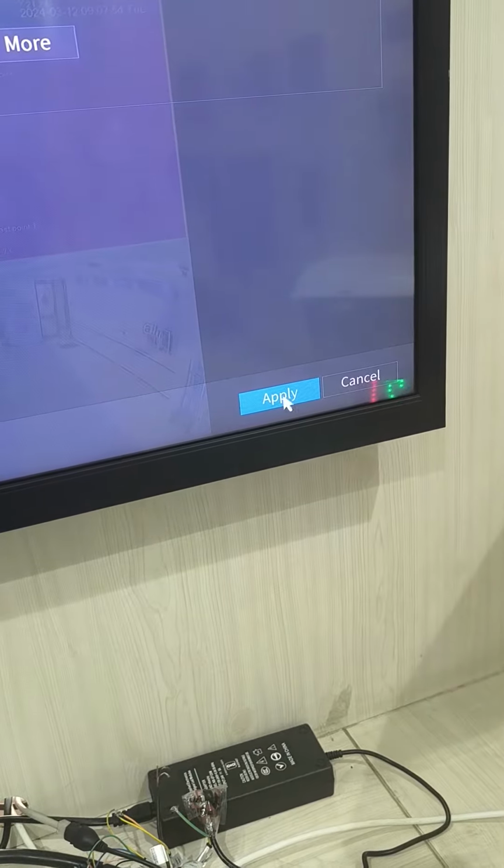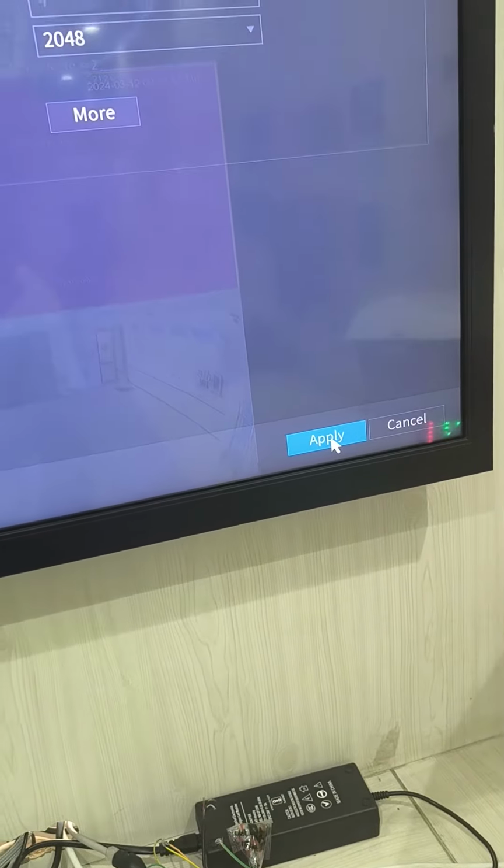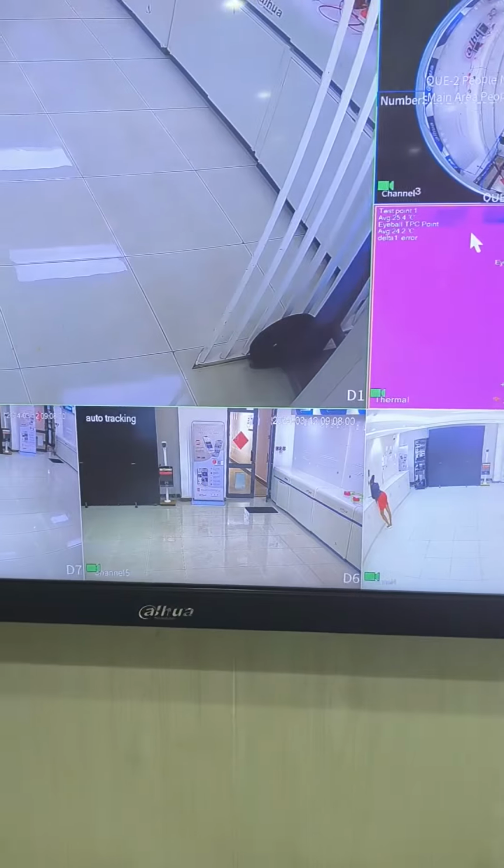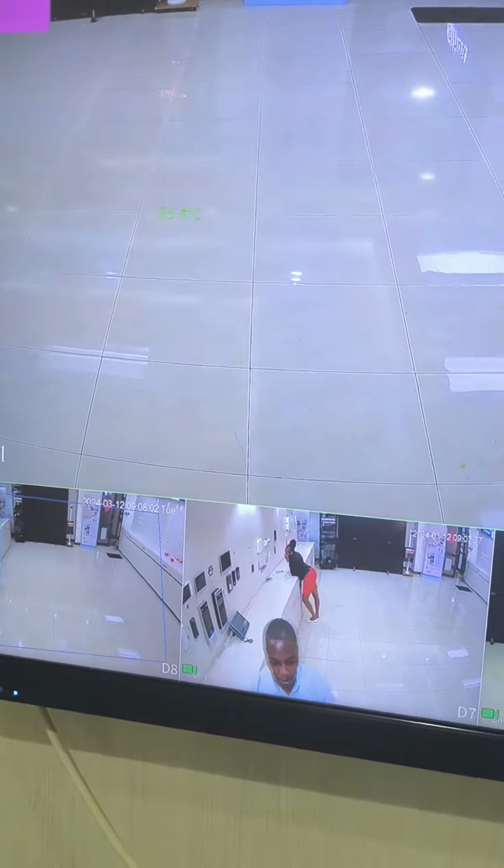So that is how you enable, and then once finished, make sure to apply. So once you apply, that's it. The camera is able to record audio and you're able to hear.